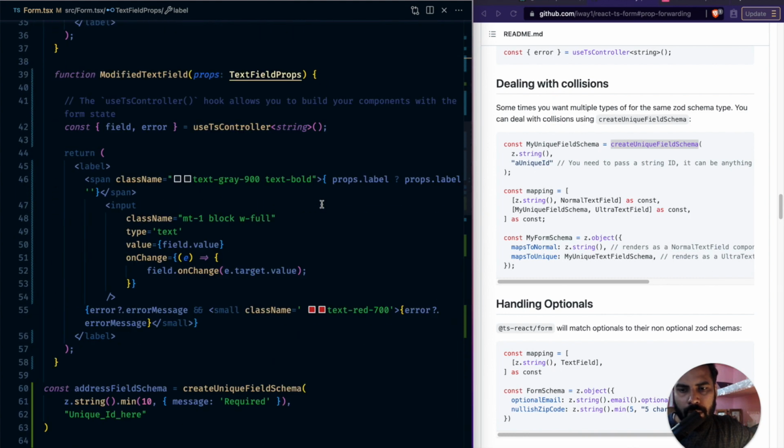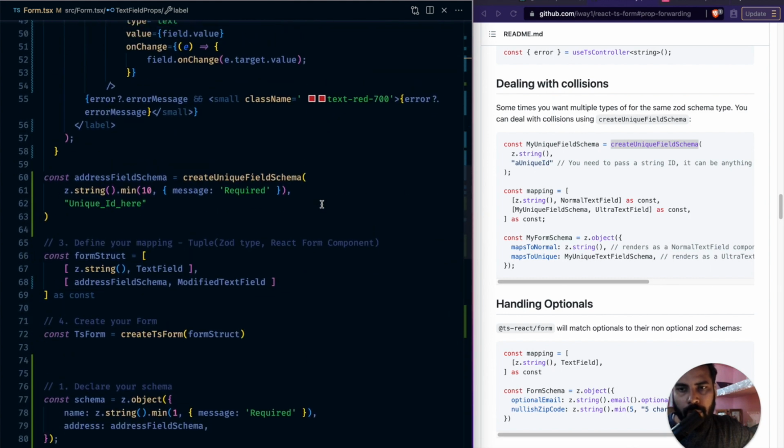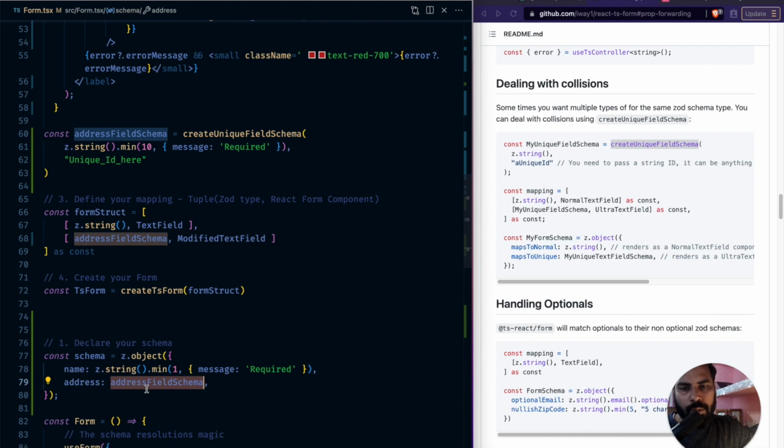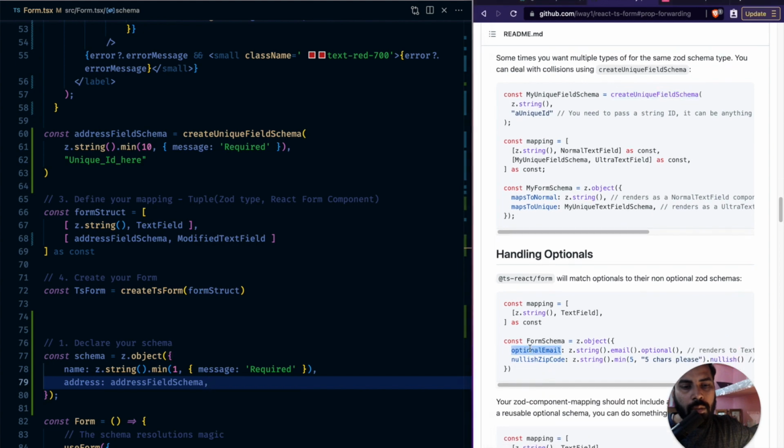So if you look at the current schema that we have created for Zod, we have a name field that takes a string value with a minimum criteria of one character, and then we have an address field which is again using the same control, and we have taken a shortcut here and just used a text field for now. What if we want to support an optional prop here, right? So in the documentation you'd see that there is an optional email key which is shown as a property that this schema accepts, right?